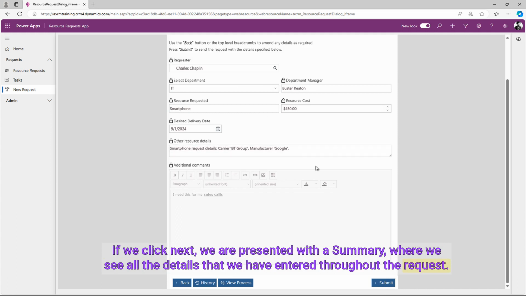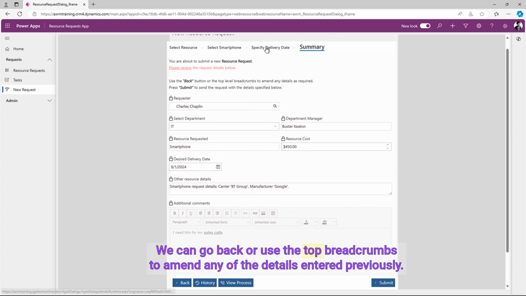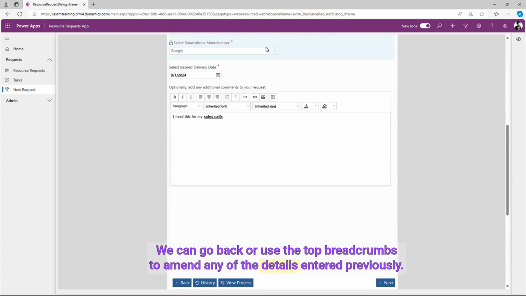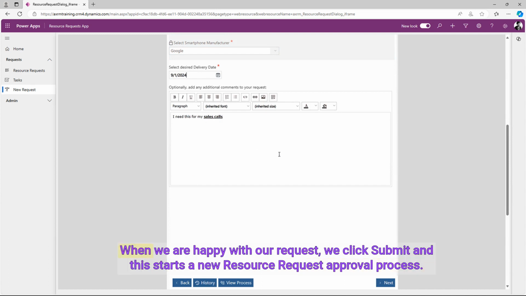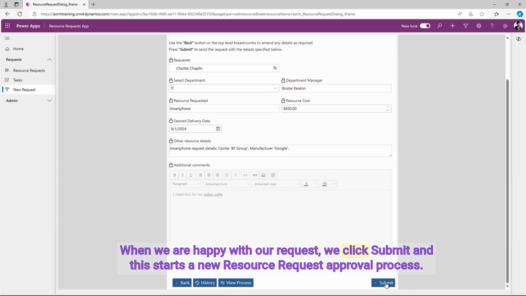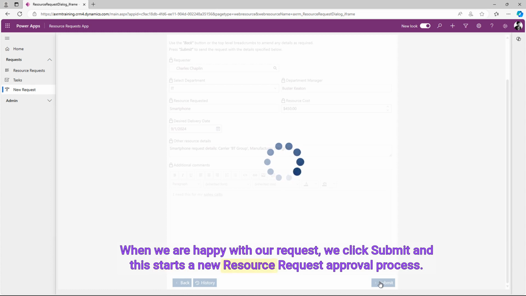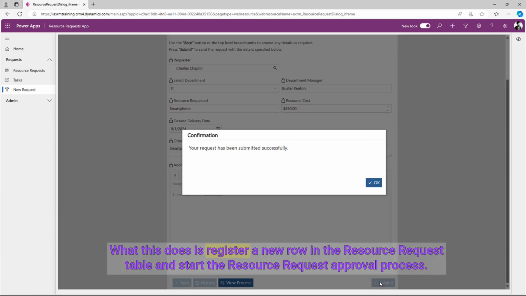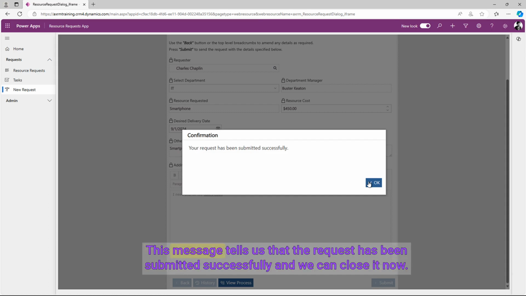throughout the request. We can go back or use the top breadcrumbs to amend any of the details entered previously. When we are happy with our request, we click Submit, and this starts a new resource request approval process. What this does is register a new row in the resource request table and start the resource request approval process. This message tells us that the request has been submitted successfully and we can close it now.